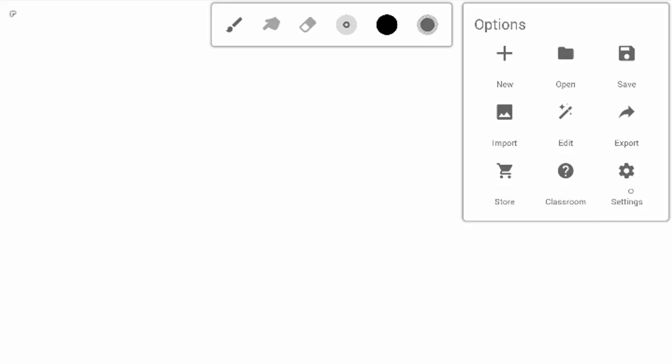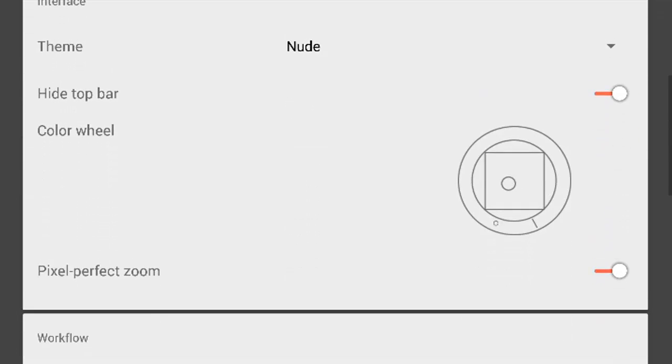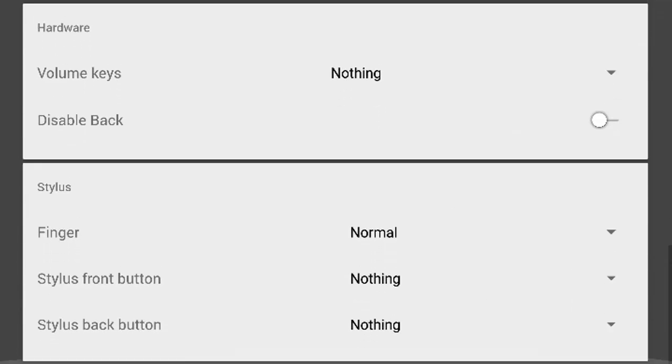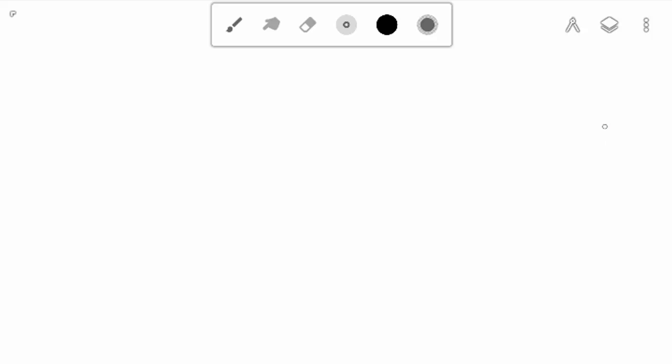You got different settings. You can go in here and change some of the settings if you want to, like how your color wheel works and things like that. Definitely something to just look at real quick if you want to. I'm not actually logged in right now. Not sure why it's not signed in, but it doesn't really matter.